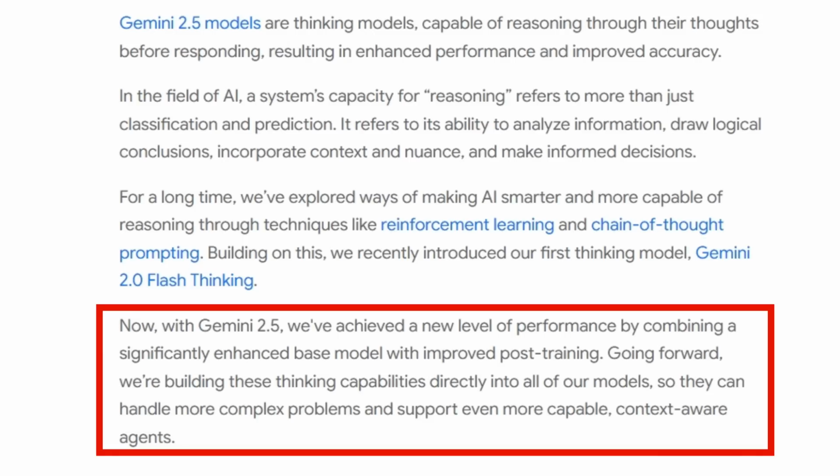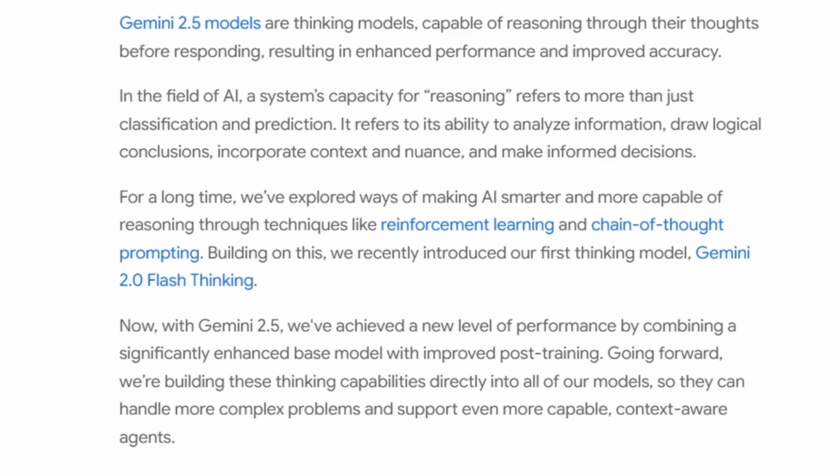Okay, so why the bump to 2.5? In the blog post that they've released, they talk about having achieved a new level of performance by combining a significantly enhanced base model with improved post-training. The post-training, I think in many ways, we can guess is a lot of the new techniques for reinforcement learning, whether it be verified reward reinforcement learning or with a reward model. That definitely seems like one of the key ways people are improving these models a lot now, to basically give us longer thinking, meaning longer and varied chains of thought in getting to the actual right output that we want.